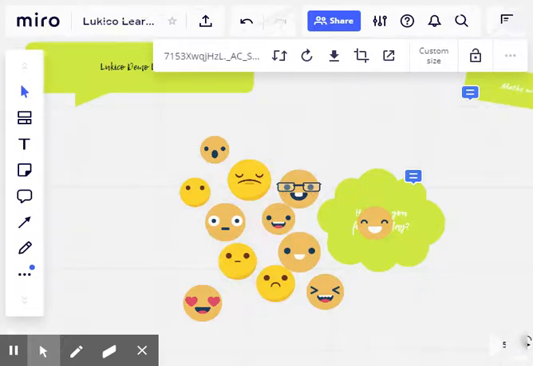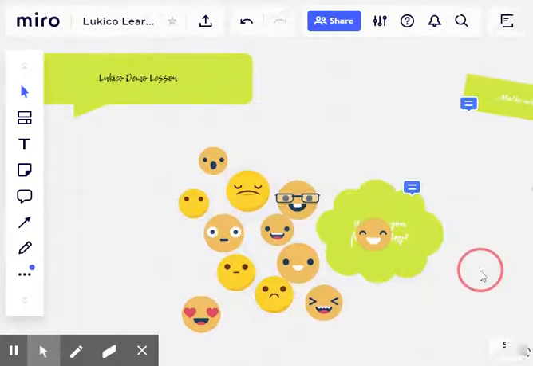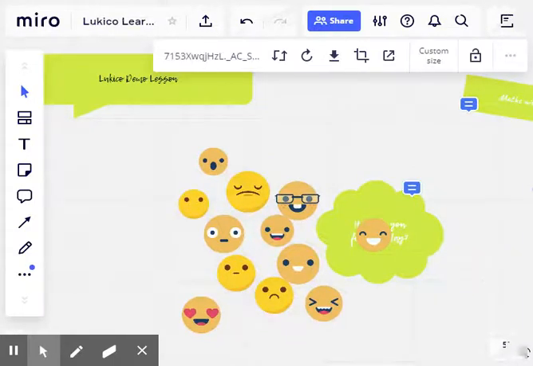Today, I'm going to introduce you to a Lukico demo lesson using Miro as our interactive digital whiteboard, or green board, as you will see. You might have heard of Miro before. It's an amazing digital tool that allows us to get as creative as we want in this new virtual classroom.